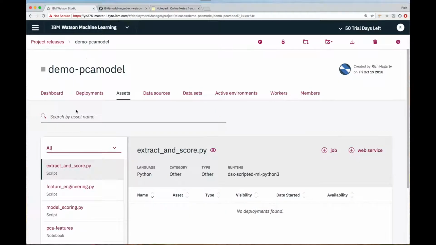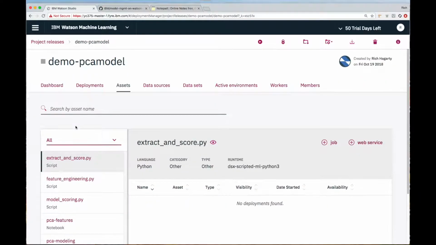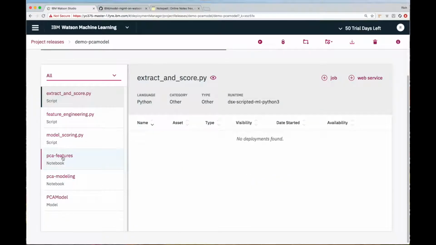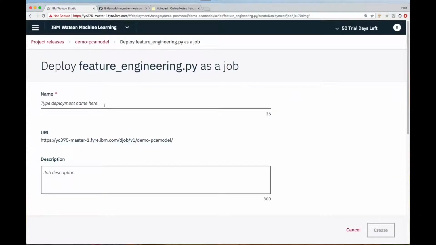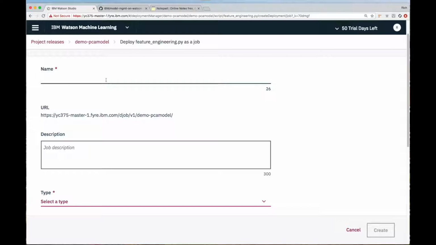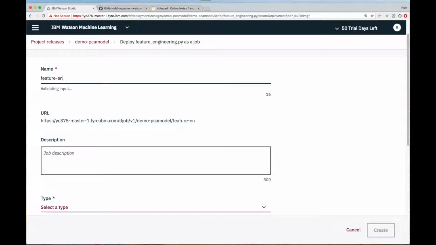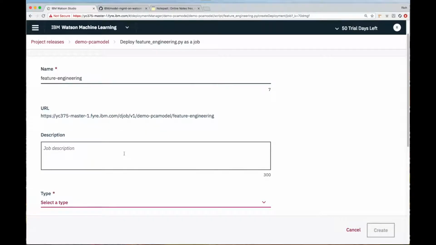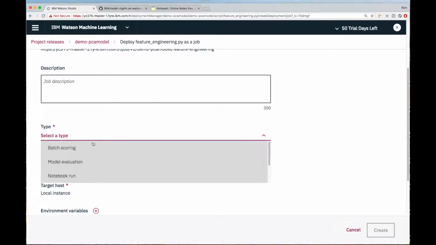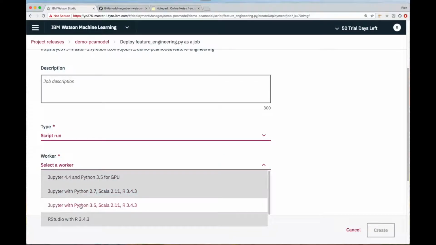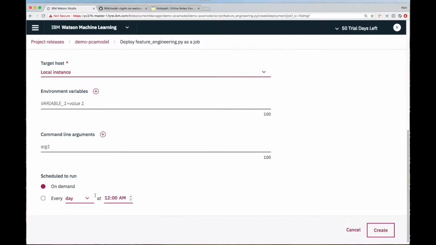Now let's deploy our scripts as jobs. We do this by selecting one of our 3 scripts from the asset list, then clicking on the plus job button. We add a name, used script run for job type, select Python 3, and we add v1 as a command line argument.